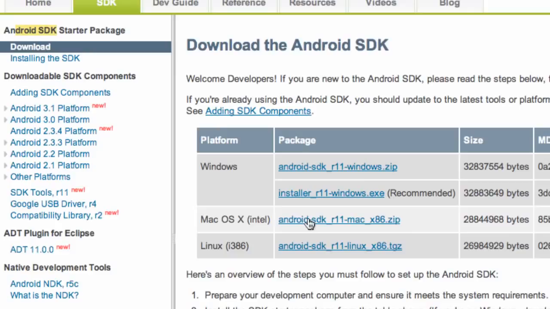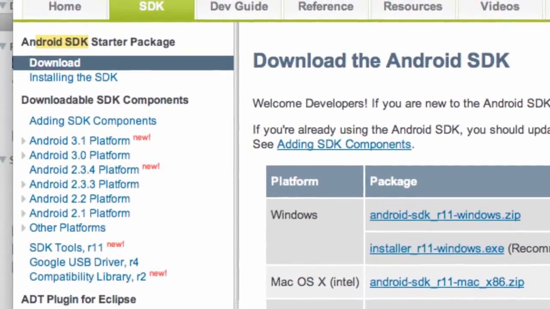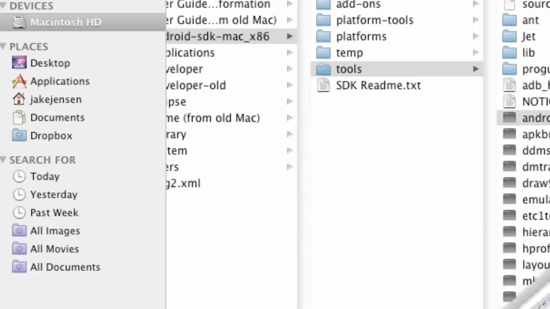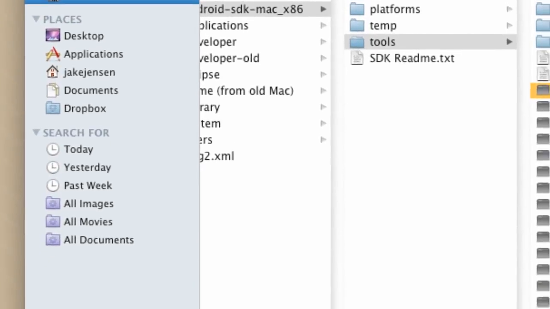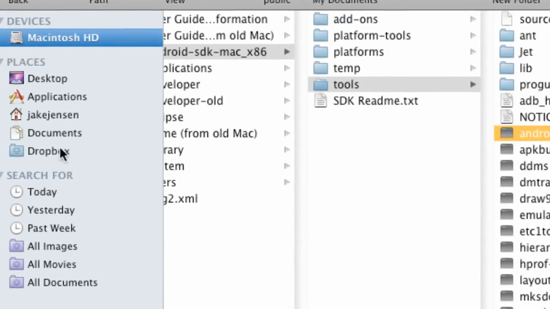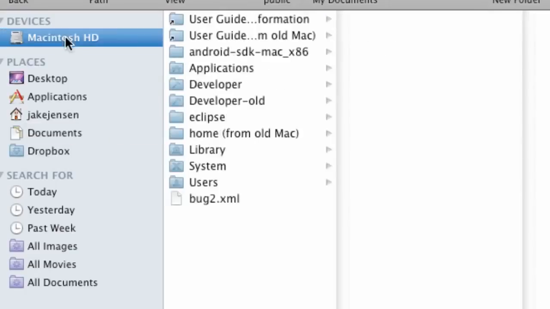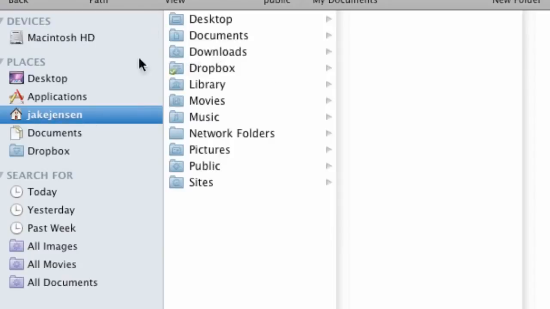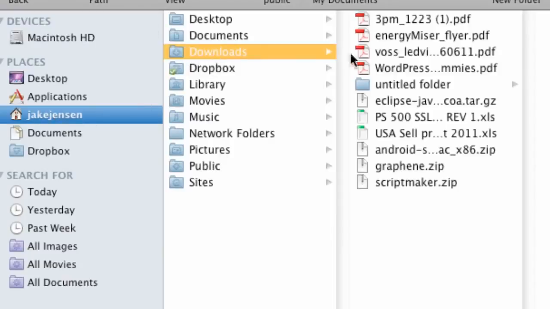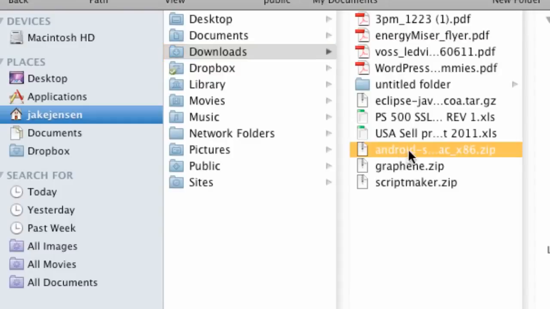Again, for Mac, just click here, and I've already downloaded it. I think it's like 23 megabytes, so it won't take too long, unless you guys are on dial-up. And if you are, I'm sorry. But what we're going to do now is basically I'm going to go to the place where I downloaded this. Okay, it's right here within the Downloads tab, and it's a zip file, so you're gonna have to extract it.